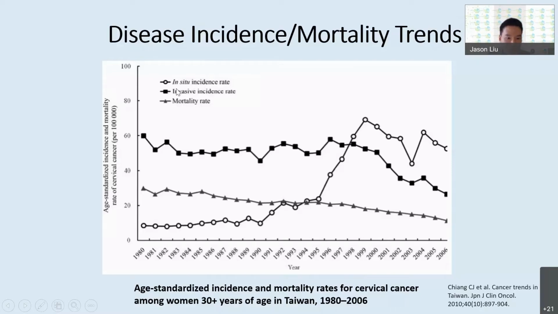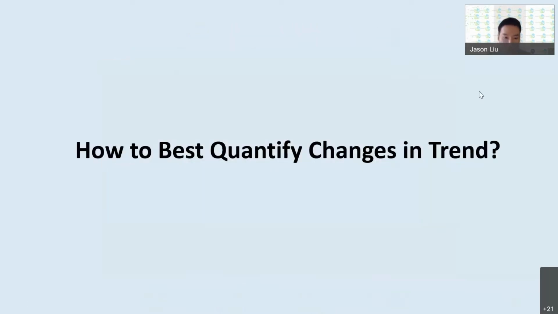So here's an example of the disease incidence and mortality trends. We have the in situ invasive incidence rates and the mortality rate of cervical cancer in Taiwan. Okay, so we see all these lines, right? But then how do we best quantify the changes in trend? How do we know if these trends are statistically significant? And how do we quantify how much the trends are increasing or decreasing over time?